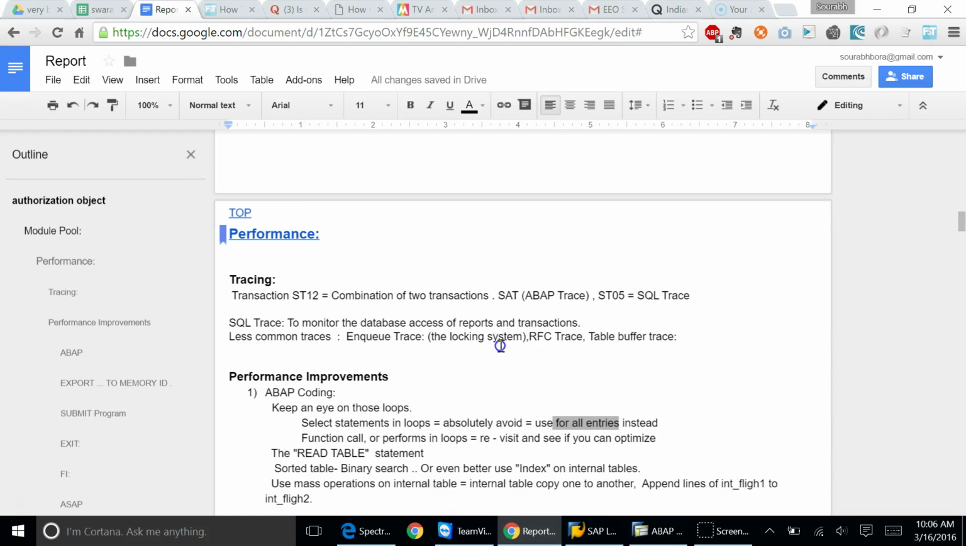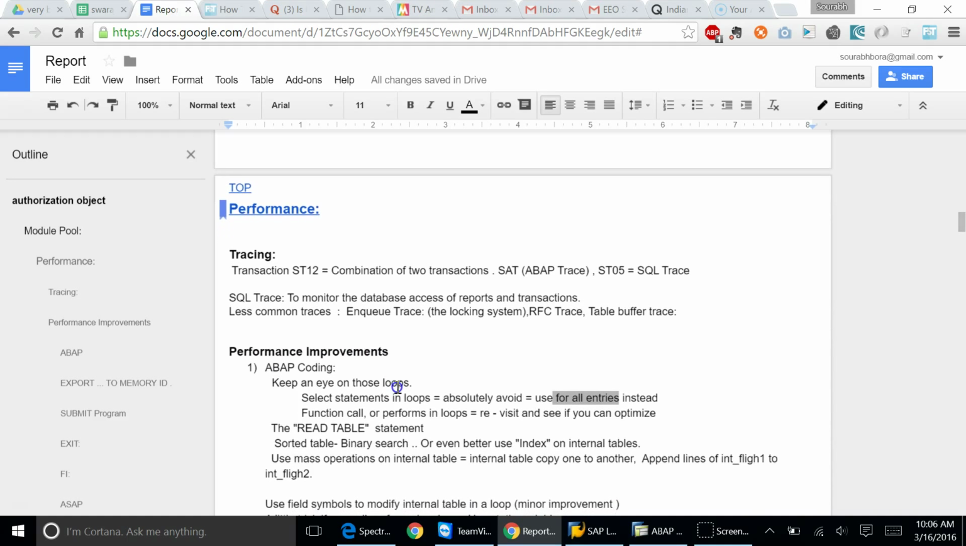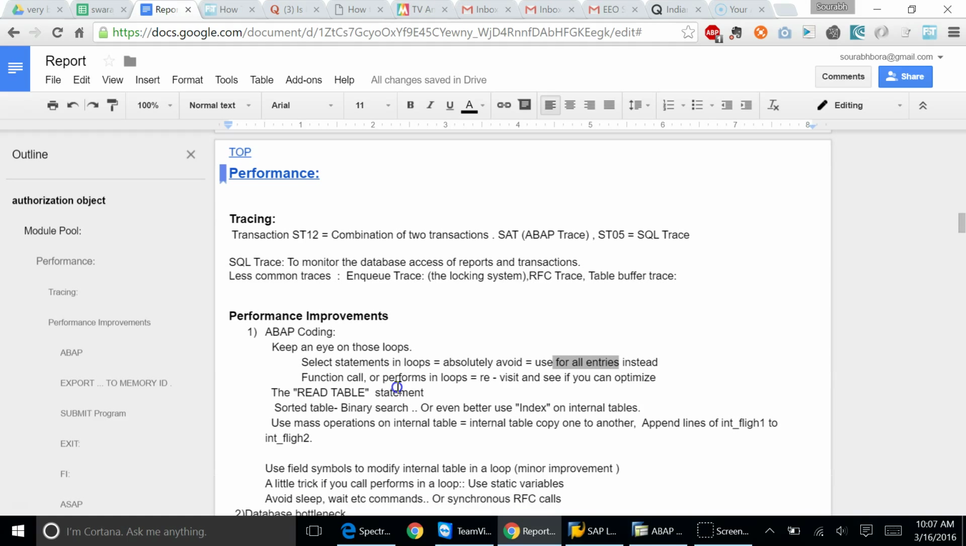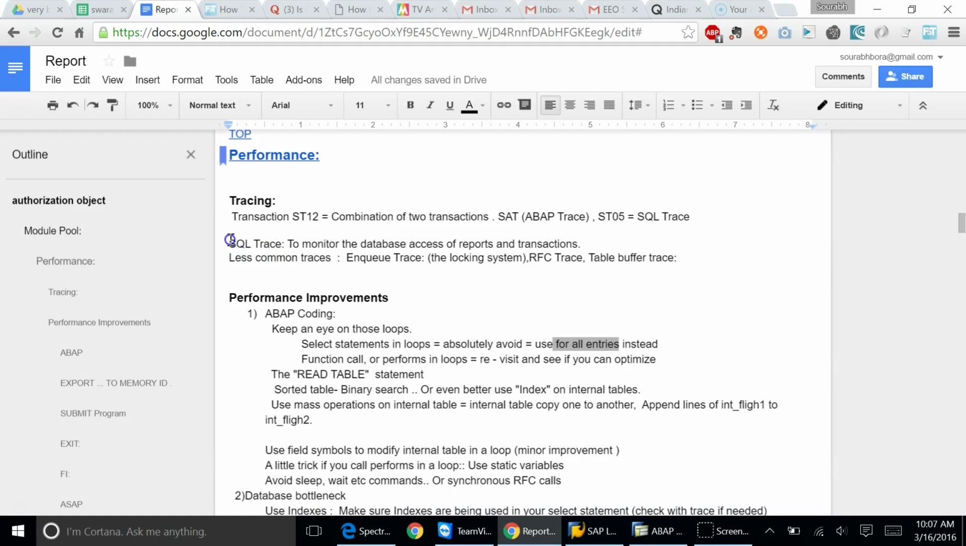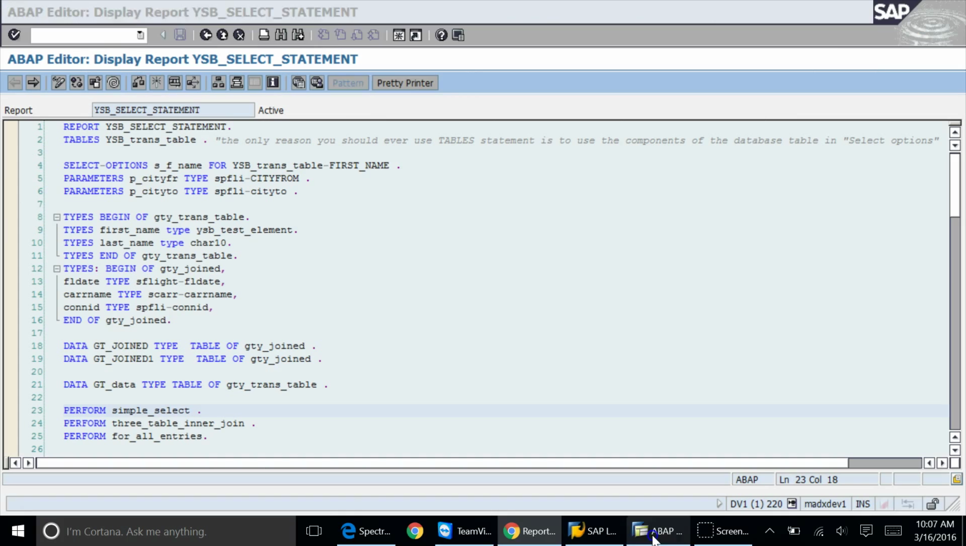In performance, there are two parts. Number one, finding the problem, and once you find the problem, you fix the problem. Well, if you write the code, you better not find any problem, but oftentimes you'll be asked to do performance tuning on other people's programs. So let's look at the tracing part, where you find out where the problem is.